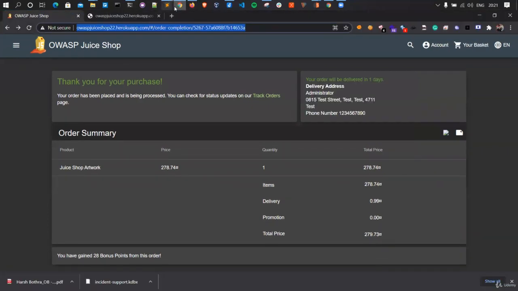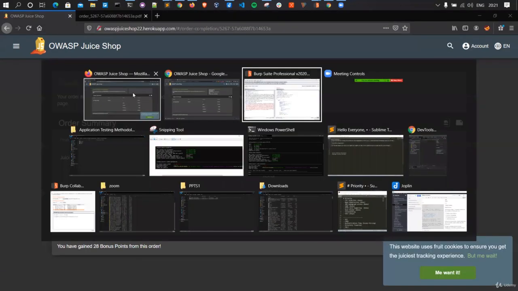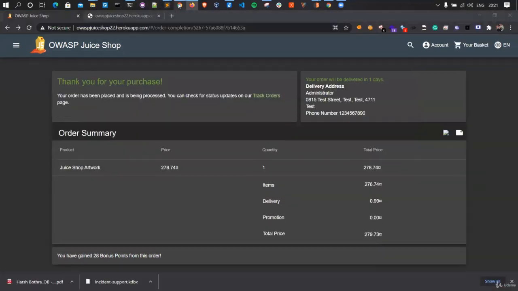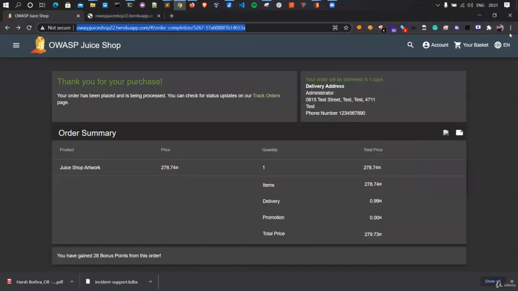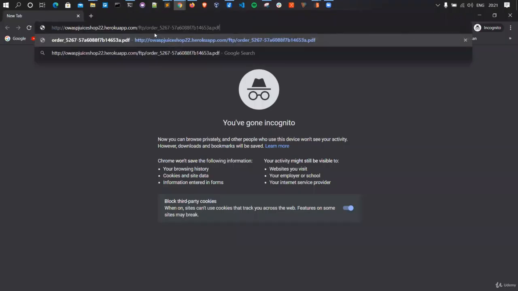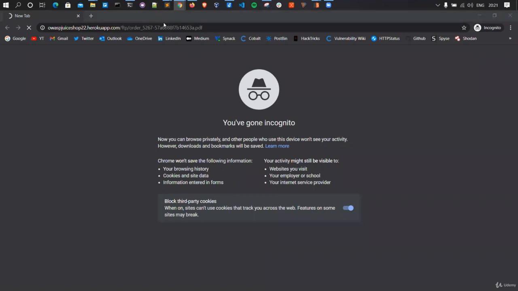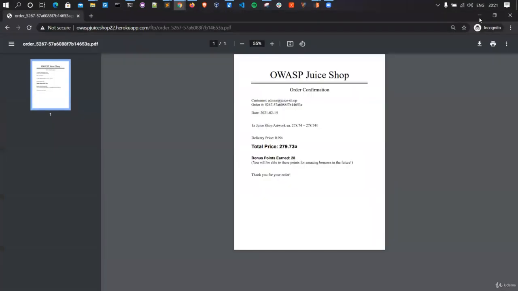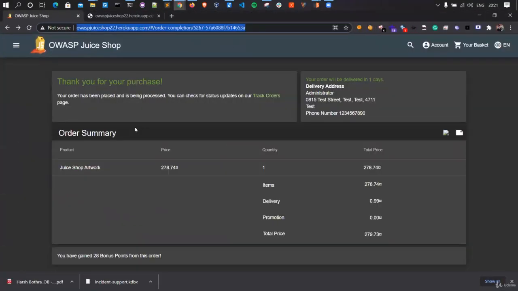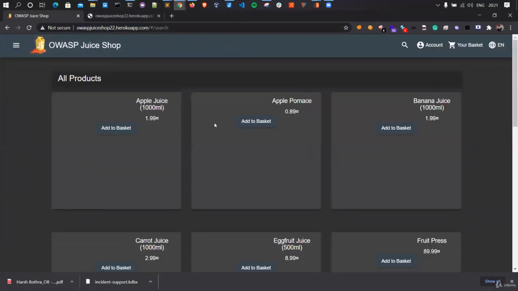As you can see, an unauthenticated user can also access the files from this FTP server's perspective as well. Let me quickly open it again. As you can see over here, that I can access it, right? So now we will again go back to the juice shop.